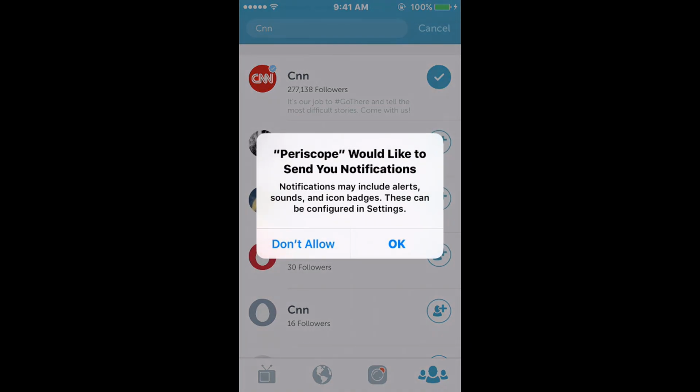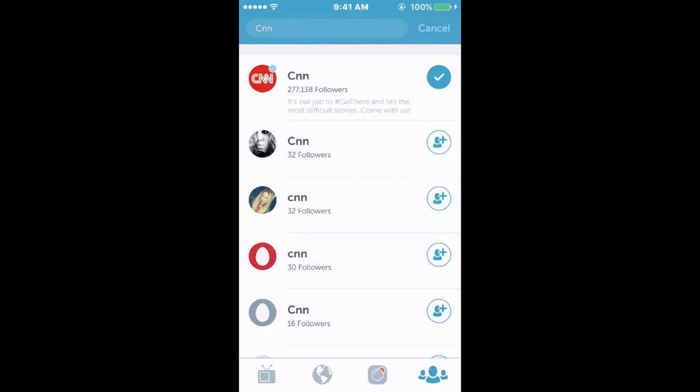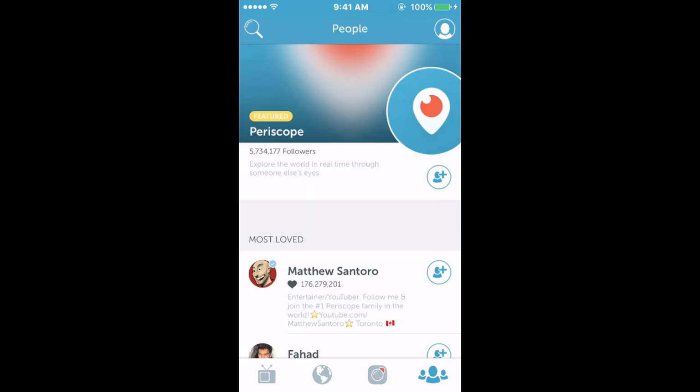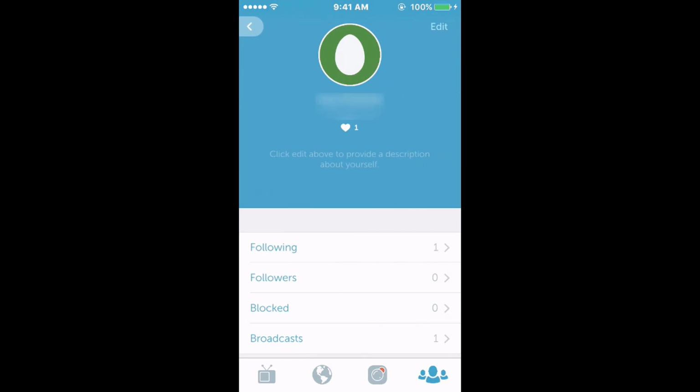Again, Periscope is going to ask if I would like to receive notifications. I'm going to click on OK. And now I'm going to be notified every single time that CNN goes live on Periscope. I'm going to head back to the profiles here. And the last option that we have is if we click at the very top right, our little profile button there, that's going to bring us to our individual profile, as you can see here. And that's going to lead me to my next video where I'm going to show you how to optimize your profile for maximum branding.